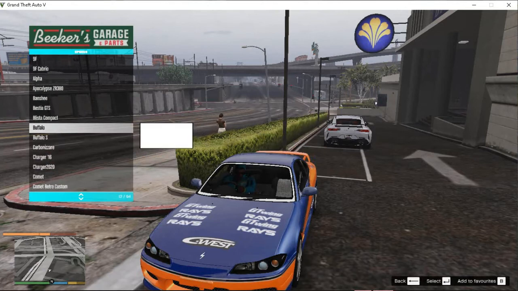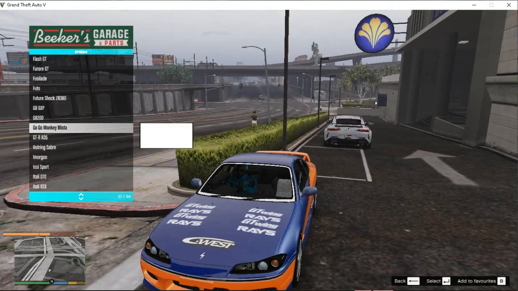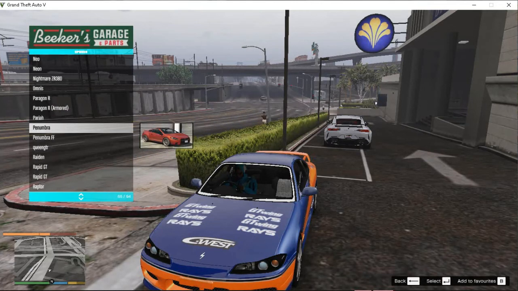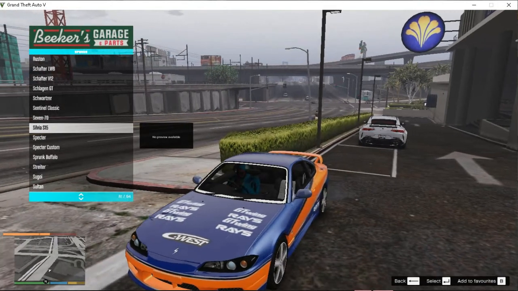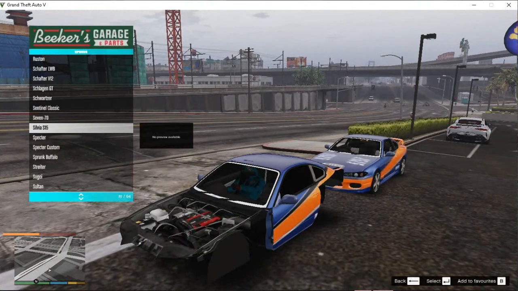I actually didn't see what the spawning is. That's a GI. Where is it? It says sport. Oh, there we go. See, Silvia S15. So what you need to do is just go ahead and click on it. There we go.